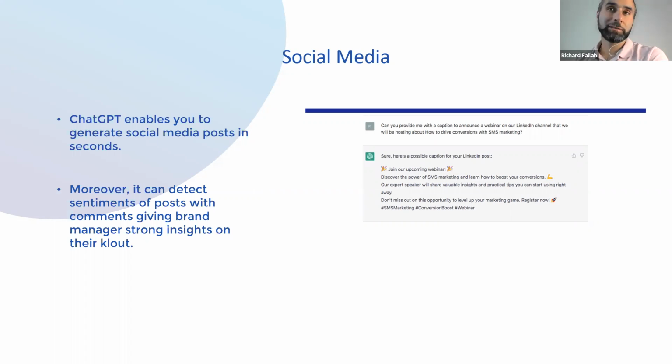It can also detect sentiments of posts and comments. So brands can get an idea about their cloud. So it can go through, let's say, the top 20 posts, analyze the comments, and it gives you a general sentiment, positive, negative, neutral. Because brand managers, they want to understand if their brand has resonated well, this could be one way to actually use it.